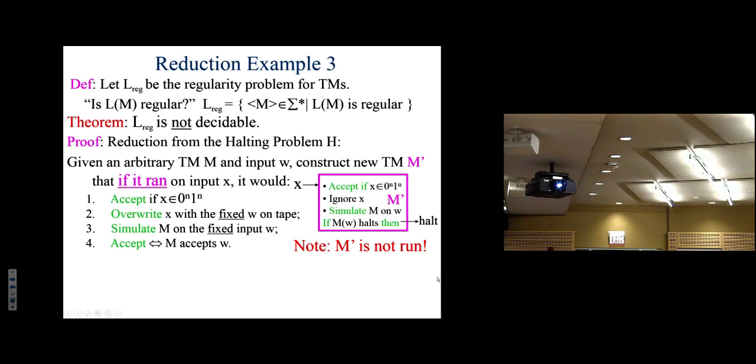If the language of this machine is sigma star, it means that this M halted on W. So all strings came through, the 0 to the n, 1 to the n, and everything else came through too, based on this second piece of code down here, steps 2, 3 and 4. So either the language of this machine is sigma star, which is regular, which means M halts on W, or the language of this machine is 0 to the n, 1 to the n, which is not regular, which means M runs forever on W.